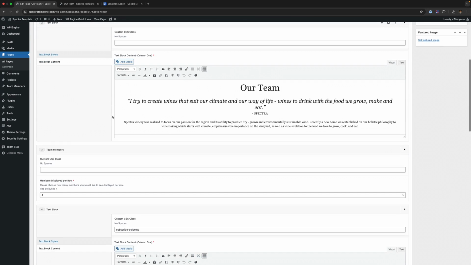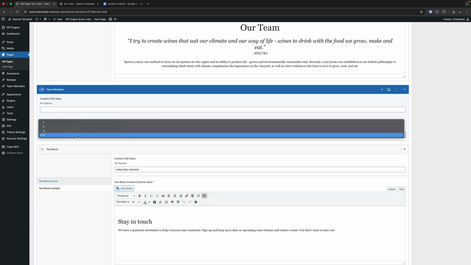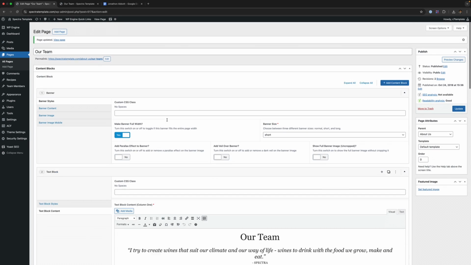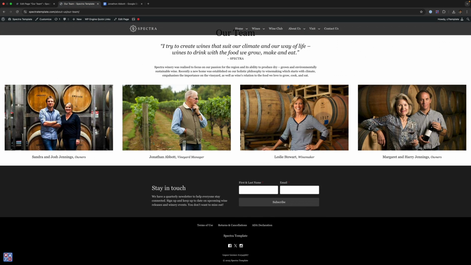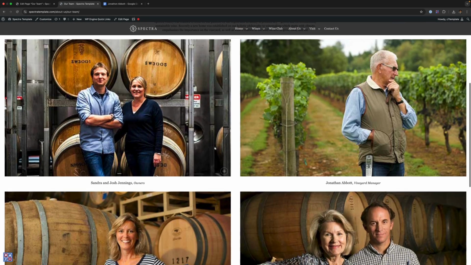Now I'll just show you what it looks like if we were to change that. Let's say since I've got 4, we'll do 2 per row. Let's say we want 2 rows. They're going to display quite large on the page. So I'll just go ahead and hit refresh here. And you'll see it's quite large.